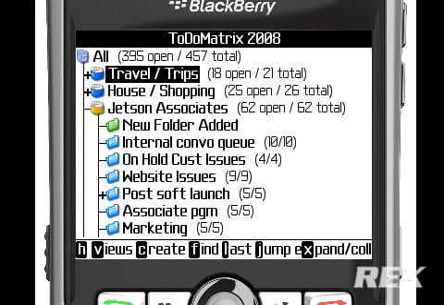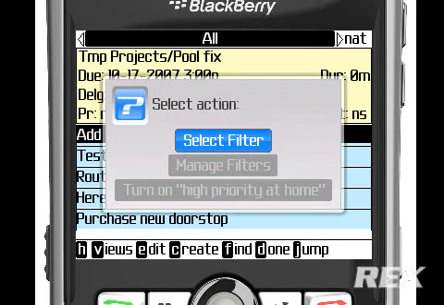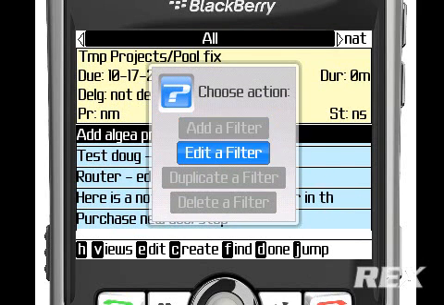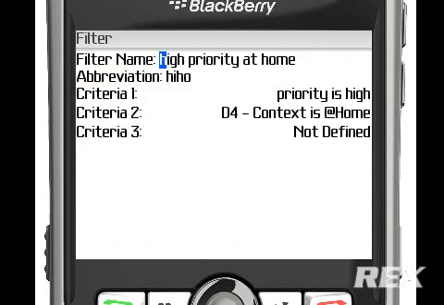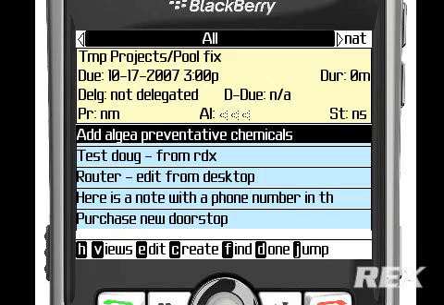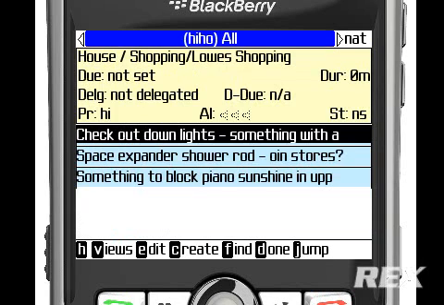ToDoMatrix offers a powerful filtering system that makes short work of narrowing lists to just the tasks that you would like to see. Accessed using the K hotkey in the English version of ToDoMatrix, the subsystem allows the user to select one or more criteria and then apply the filter to the folder or drawer. When a filter is active, the title bar changes to blue and displays the filter in use.